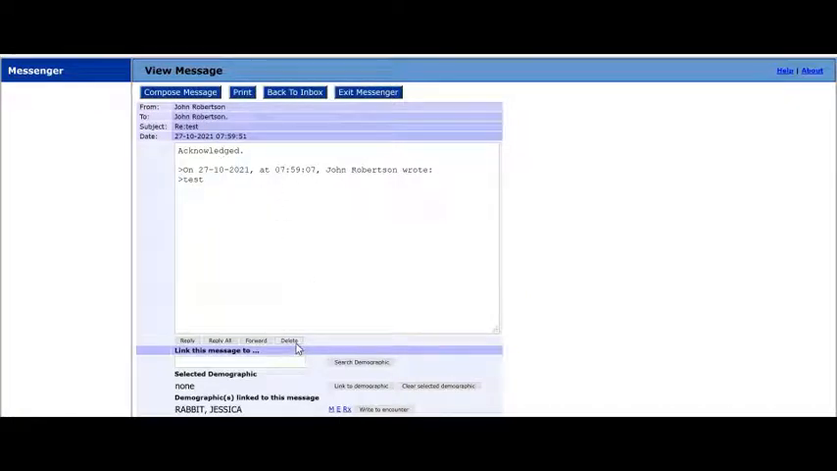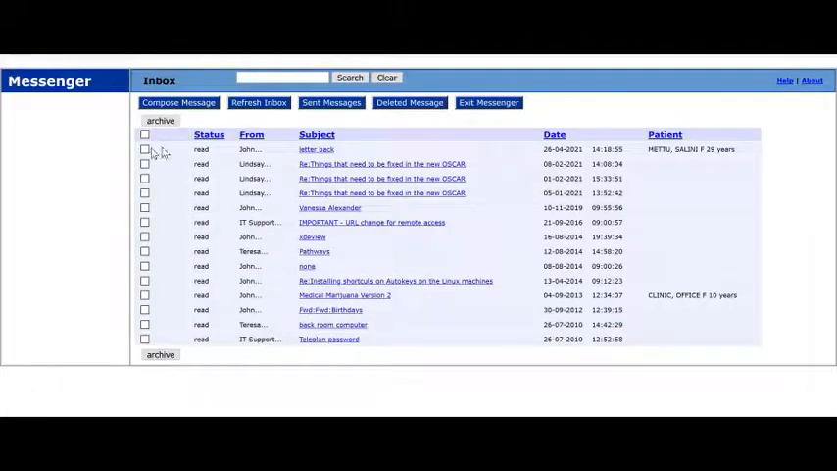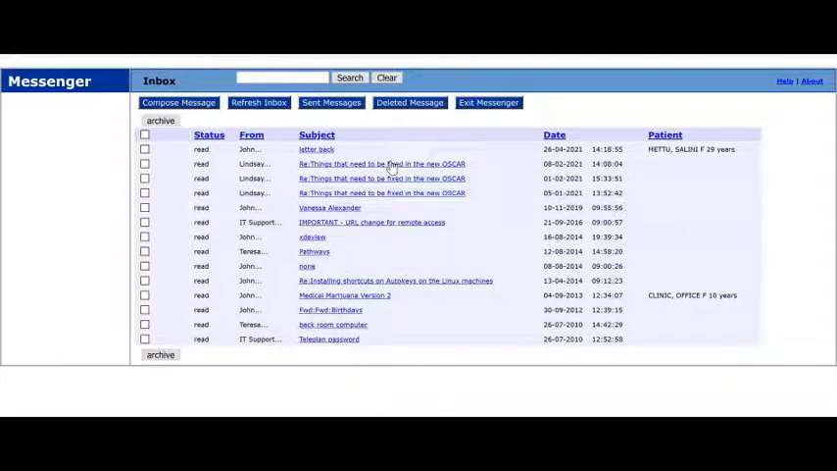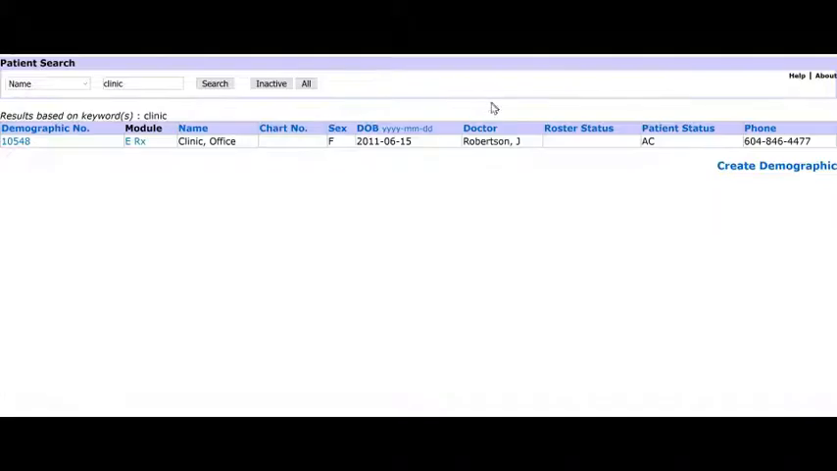Now, if I just delete this message, then it disappeared. And if I go into the deleted messages, I can see where I sent the test message, and then I replied to the test message, and I've deleted both of those. If I go back to the inbox by clicking on refresh inbox, this shows me only the messages that I haven't deleted, and then I can exit out of the message area.